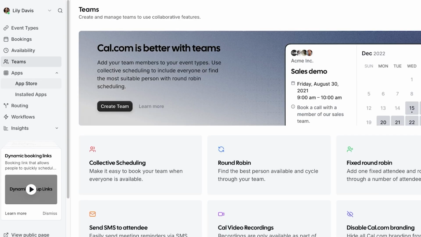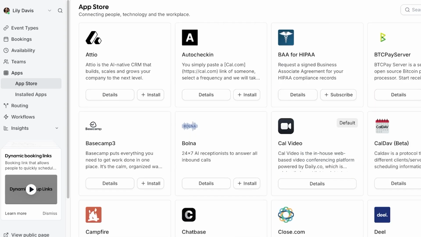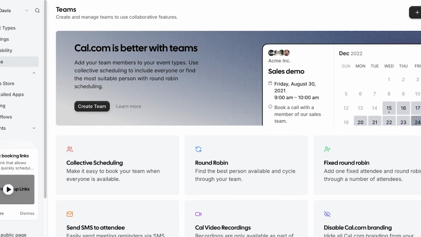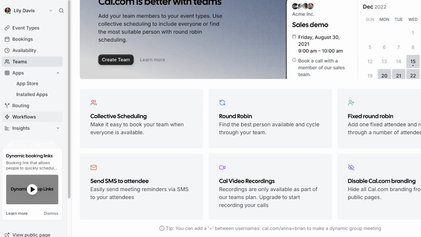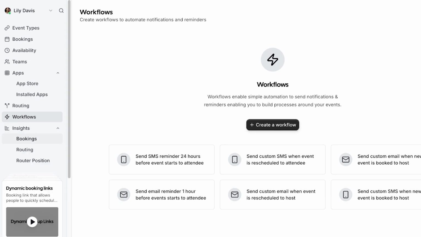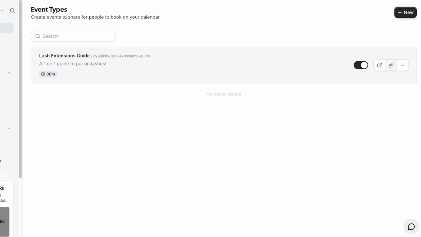So if you go into the App Store, you can see that you have multiple different apps you can integrate. And within your teams, you have the ability to create your teams with round robin, fixed round robin, Cal Video recordings, SMS attendees, and collective scheduling as well. Then you also have workflows that you can build to automate your notifications and reminders. And then below that, you have booking insights, routing, and router position. Now, once you have built your event types, then you can click on the preview over here to view what your overall calendar looks like.